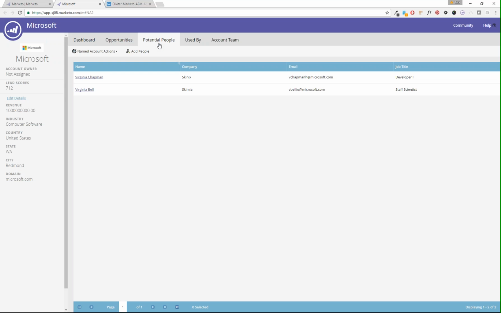The way that Marketo identifies if somebody is a member or not is by looking to the email domain, the company name, and the inferred company information. So this is listed as a potential people or two potential people because we're seeing that the company does not match the domain, but the domain indicates that this is a Microsoft record. For that reason, we're seeing this as a list of potential people, which then need to be manually reviewed and added to your list.